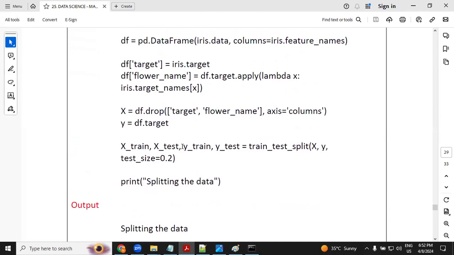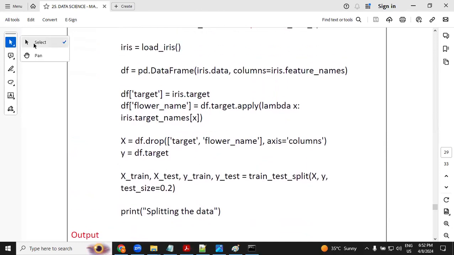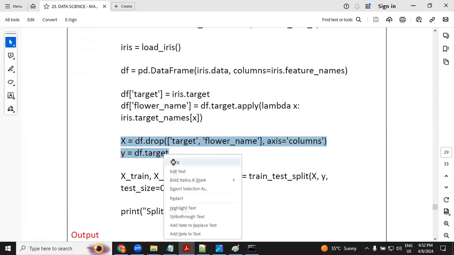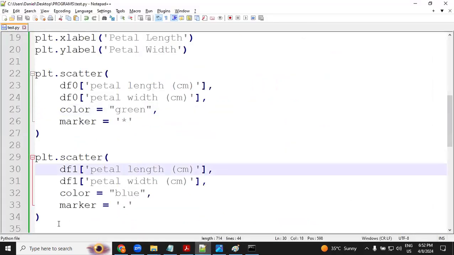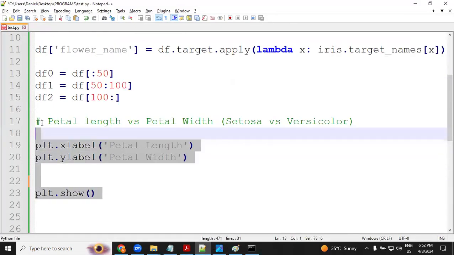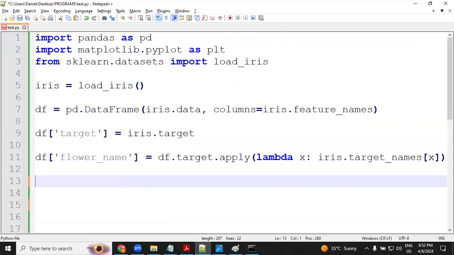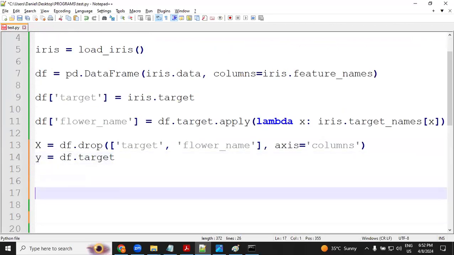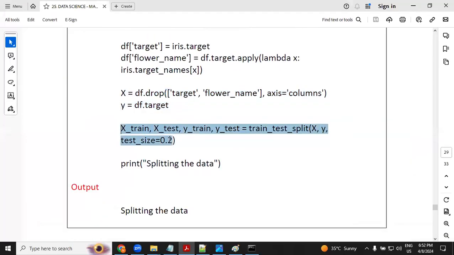Splitting the data. Can I do this very quickly? X we are preparing. I hope you know the features. Total 4: sepal length, sepal width, petal length, petal width. And Y equals target. From the data frame we are dropping target and flower name. Data preparation is done. Let me do splitting the data set also.